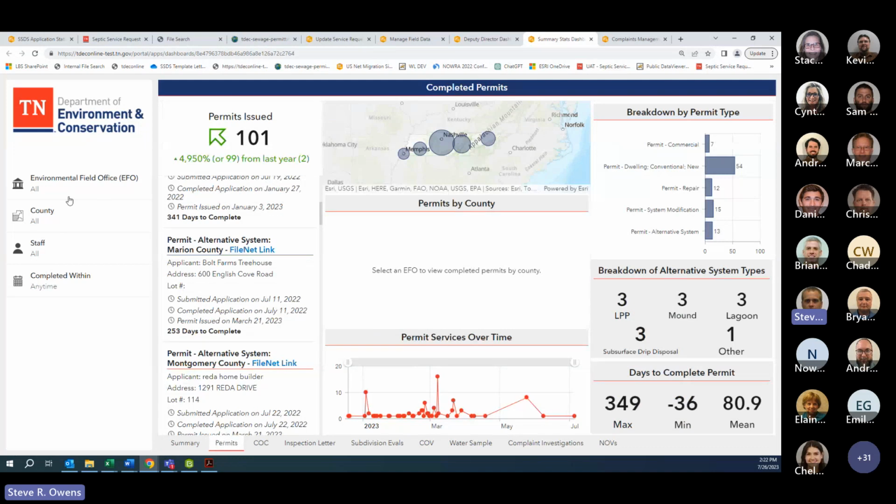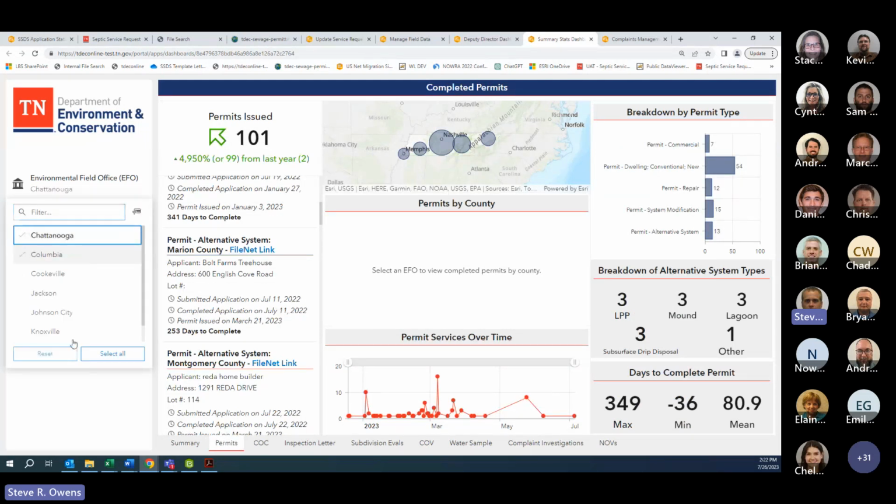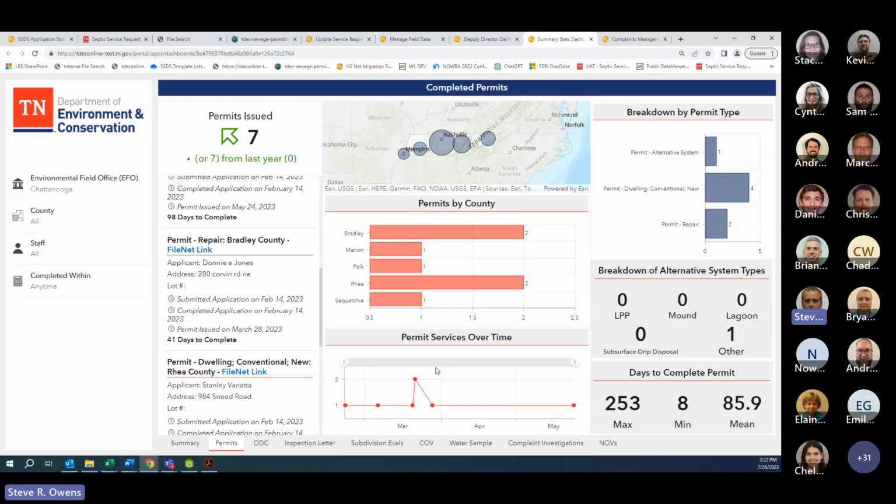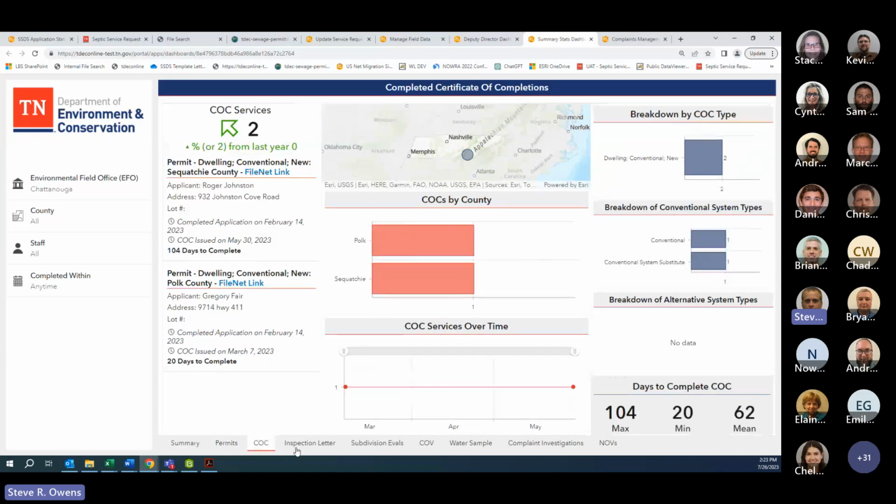So if we want to see permits, same story as with the previous one. Types of permits, the number of days it took to complete a permit. Like I said before, that needs to be a certain time period. If we choose the Chattanooga field office region, we can break it down by which county within that region has a number of permits when they came in, and again, for our final inspections and any other thing that we do.